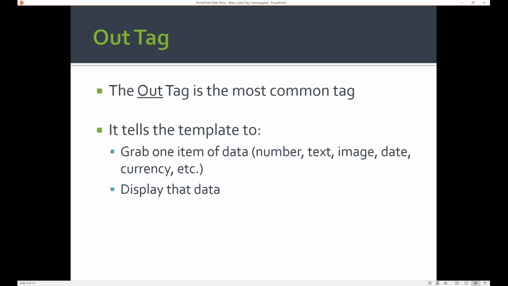Now, the most common tag is the out tag. The out tag is basically short for output. So when you're trying to display data from your data source within your template, tags are simply placeholders for your data. So when you're ready to display a number, an image, or text, this is where you'll use the out tag. The ForEach tag doesn't display information. It just gathers data that you want to use, loops through the data, and repeats the contents between the tags. This out tag actually displays the data that you want your users to see.